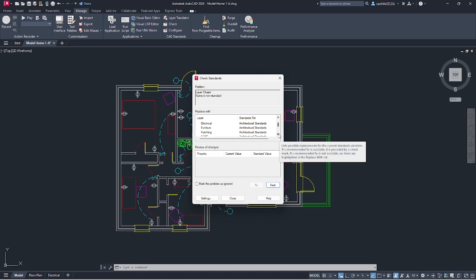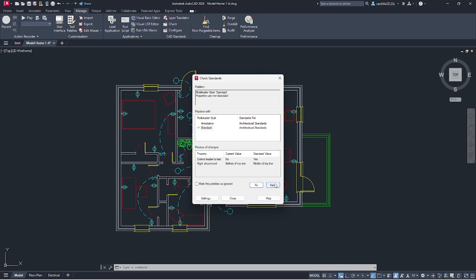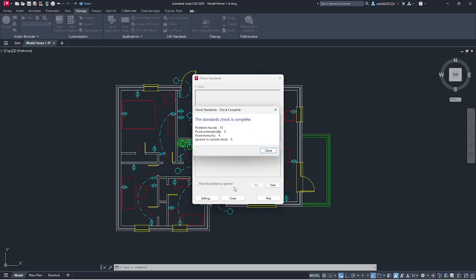Replace the layer Chairs with the layer Furniture and click Fix. Replace the layer Outlets with the layer Electrical and click Fix. Click Next to leave the multi-leader style unchanged. Click Next to leave the text style logo unchanged. Click Next to leave the text style hand unchanged.